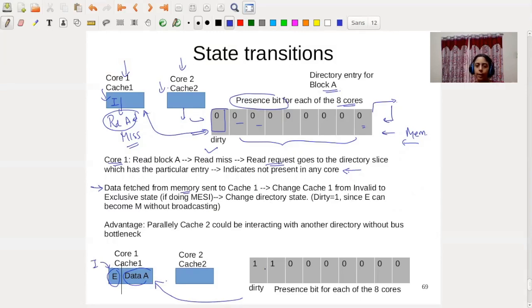And it's also going to update its directory. So it is going to now say that this cache block is present in core 1. And it's also going to change the dirty bit to 1. That is because next time this is going to have an exclusive access. So if in future core 1 issues a write to the data in this particular block, then this can easily change from E to M without having to indicate to the other cores, because E to M can change without any transaction. Therefore, we have this dirty bit equal to 1.